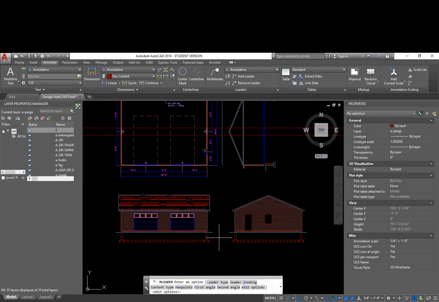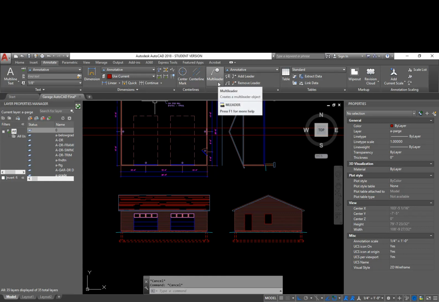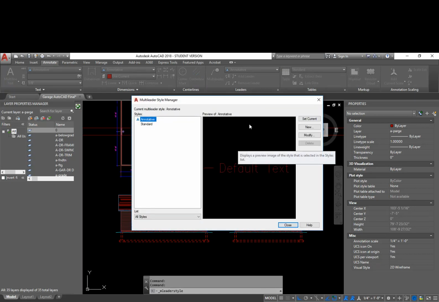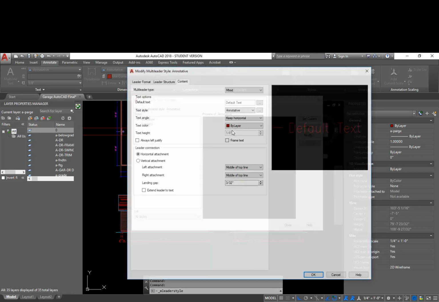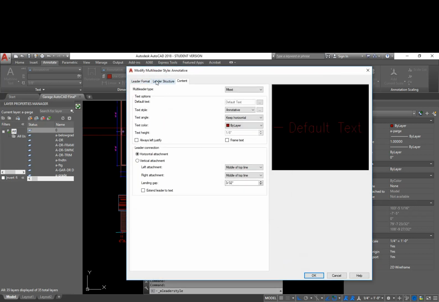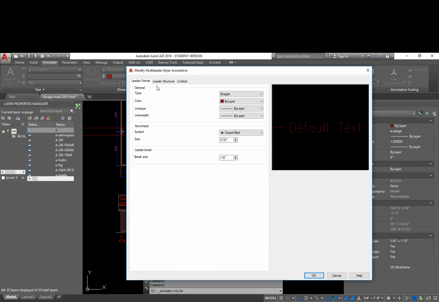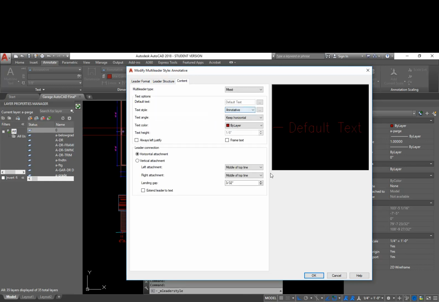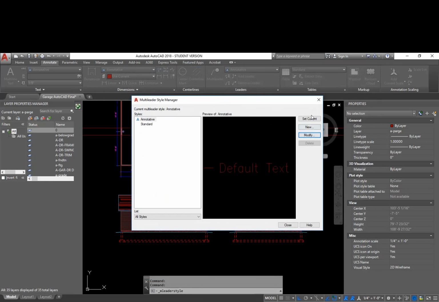And if I look at options, actually I'm going to look at our multileader style. So I have to click this little down arrow, and whenever I look at this, again, everything should be set up how we set it up earlier. We have our leader format, leader structure, and the content. Everything looks good.